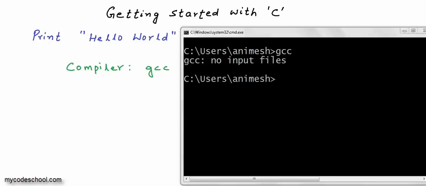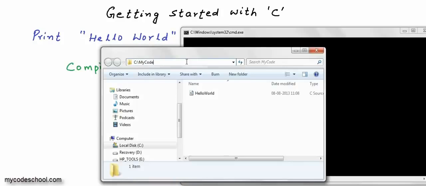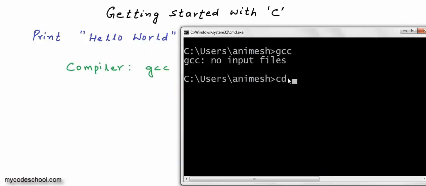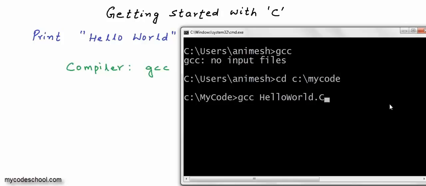Now you must be remembering in which directory you had saved your source file. For me, it's in my code directory in C drive. There is this file hello world.c. In command prompt, I first need to go to this directory. So I'll say cd for change directory and type in the path. Now I'm in my code directory. And now I'll type in gcc and the name of the C file. For me, it's hello world.c. You can type the same command on a shell in Linux.